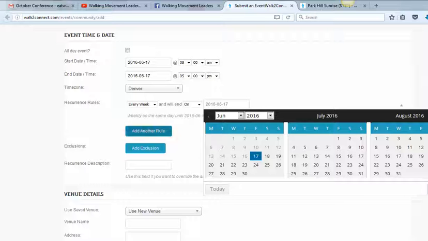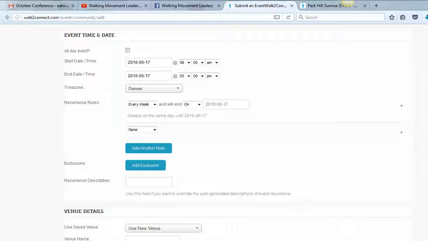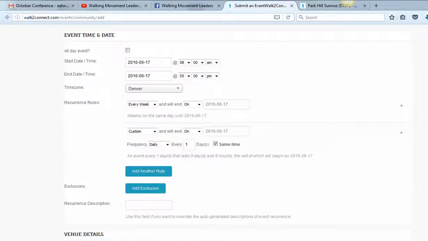If, for example, your walk is at another time that is not every week on the same day and time, you need to come in here and put your custom button. And then on the custom button, you can say the first Wednesday of the month and the third Wednesday of the month, so on and so forth. So go ahead and use that custom button if you're not something regular at a repetitive time.